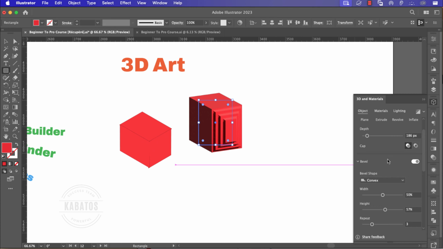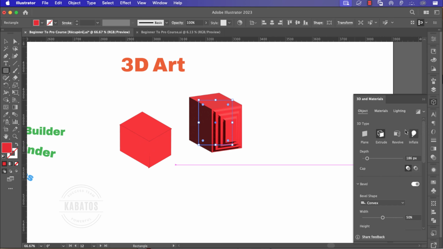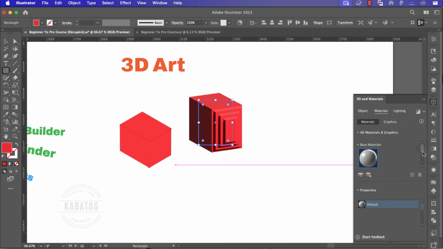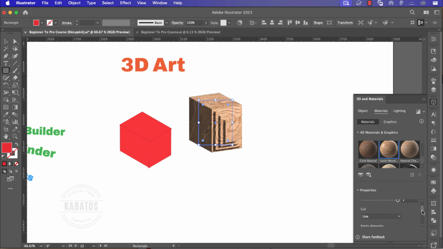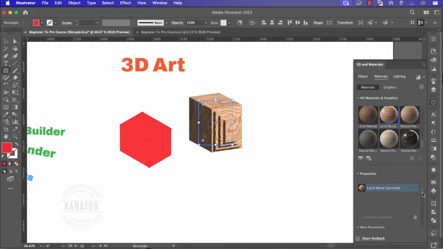You create a shape, you add one of them here, you go to material to add a material. You have many materials by default. You don't have to add it, but sometimes you want to add a material. And when you add a material, you can go down to edit the material property.